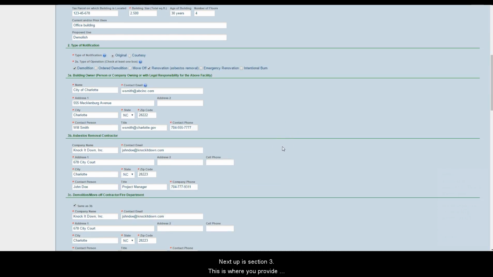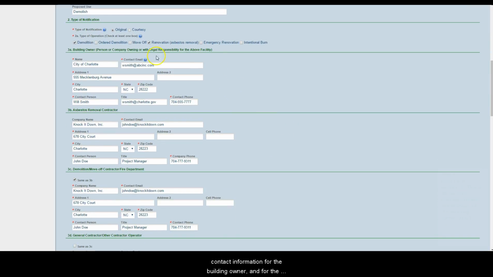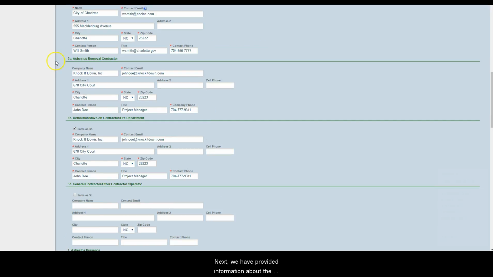Next up is Section 3. This is where you provide contact information for the building owner and for the contractors involved in the asbestos removal and/or demolition of a structure. First, you can see that we have provided the contact information for the building owner in this example. You must have all of the information about the owner that is marked with the red asterisk in order to submit the form. Next, we have provided information about the asbestos removal contractor.